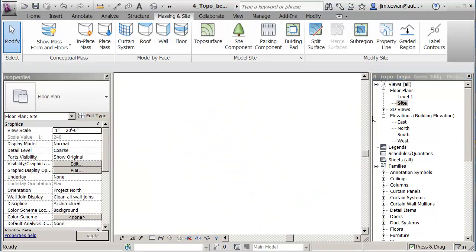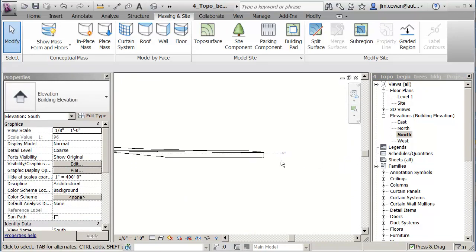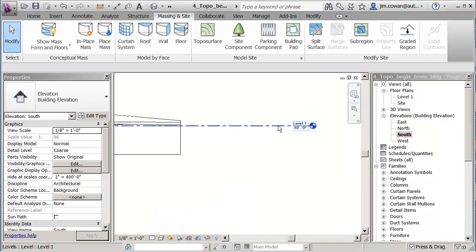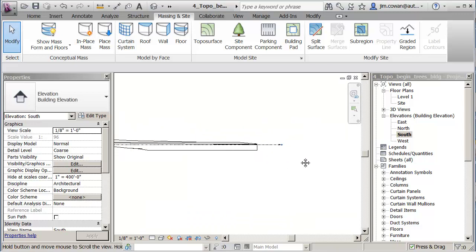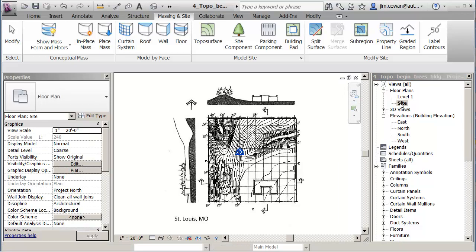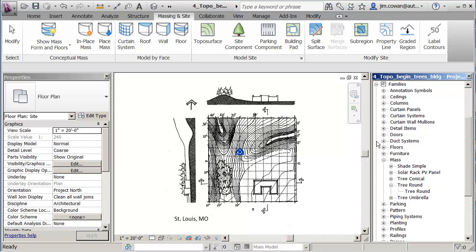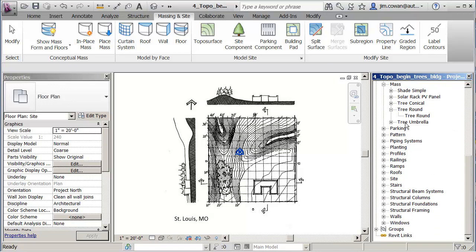I'm going to go to the site view, or actually let me switch to the south elevation. I want you to see that I've got a level that's at a 10-foot elevation in my model here. So if I go to that level, if I go to the site, and if I place my mass family, which was here, that was my Tree Round.